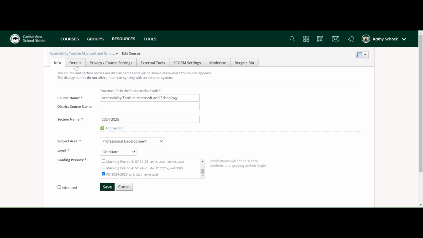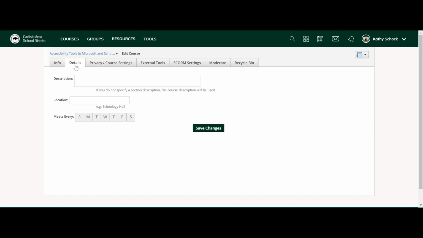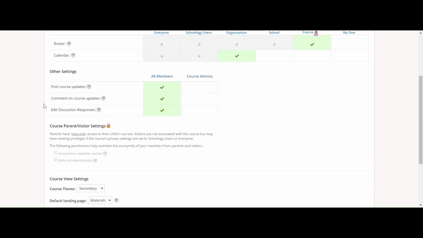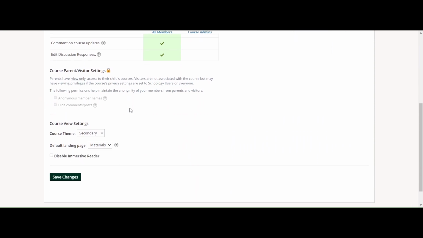Okay. The other thing that I want to show you up here, you have some details that you could put in, like where your class meets, what day. I wouldn't really bother with this. But under privacy and course settings, this is one that a lot of people may not know they can do. They can decide where they want their students to land when they enter their course. By default, it's on updates. But if you don't use updates regularly with your students, why have it land there? To me, the area that you would probably use the most with your students is materials.